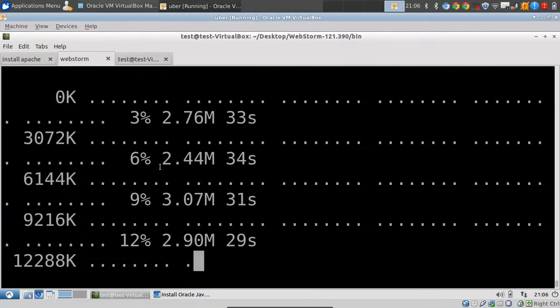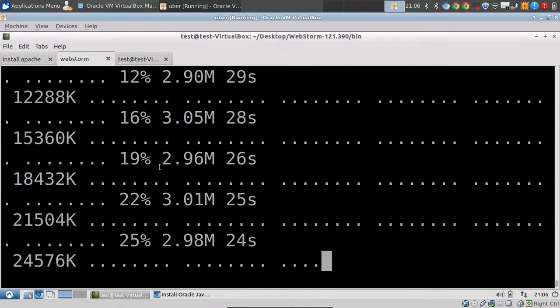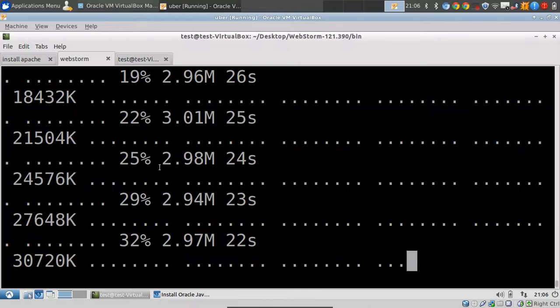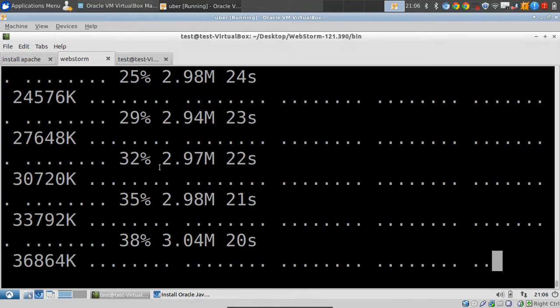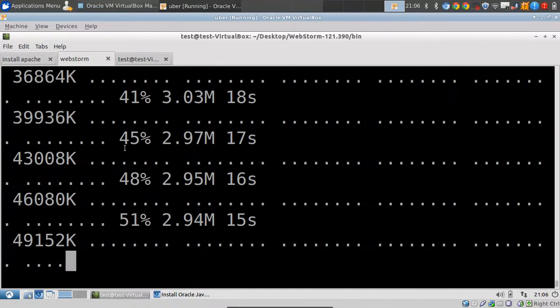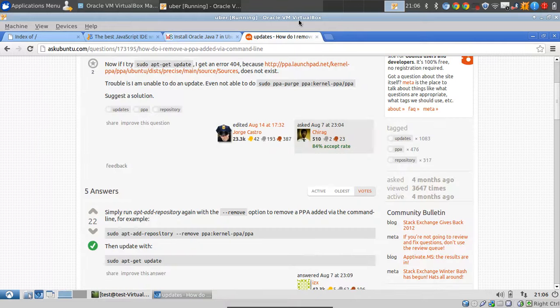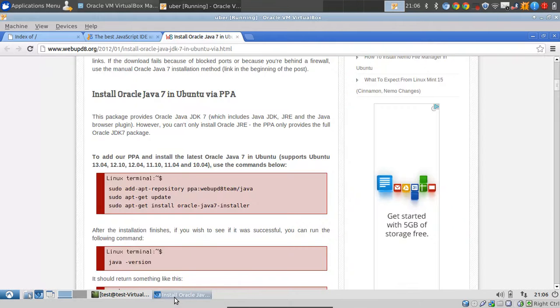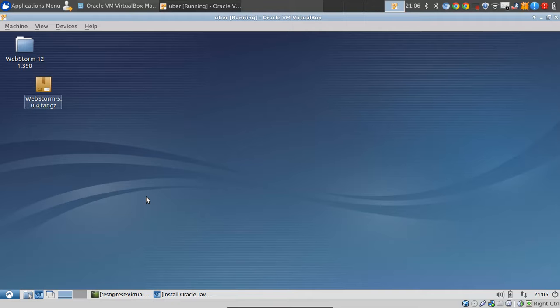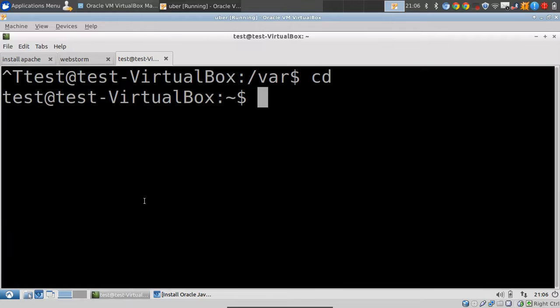And we're going to have Java set up in just a second, which is good because we need it for WebStorm, and it's also good to have Java on your computer. Very useful piece of software. So this is just finishing up here, and when it's done, we're going to be able to run WebStorm, and we are going to be able to develop websites.